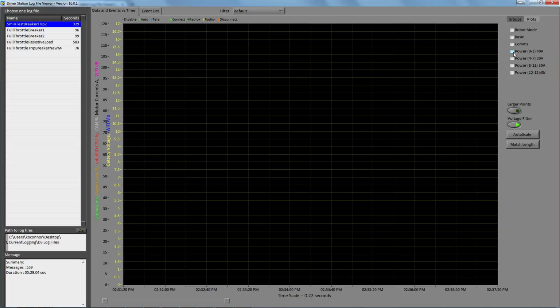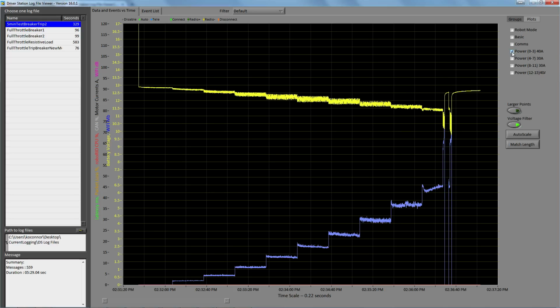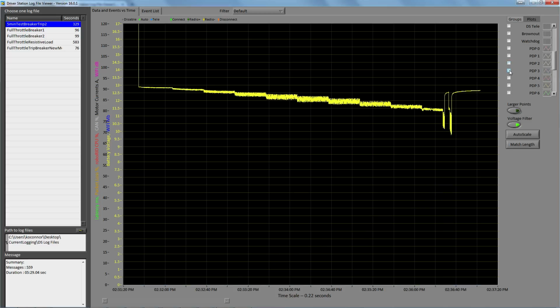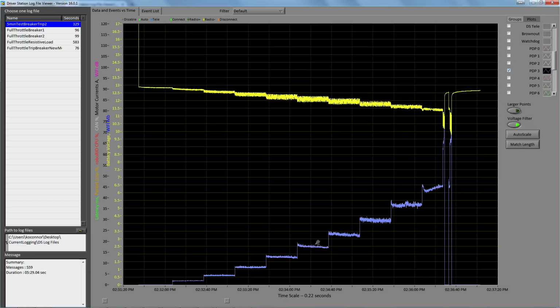So that's all good. Power. This will show both the voltage plot and any current plots. This is channels 0 through 3. You can go to plots to enable plots individually as well. All the things we've talked about are individual plots in here. Brownouts, did we have any? Nope, we see no orange dots when we enable that. We can go ahead and uncheck channels we don't have, and we can see that this is PDP channel number 3. This is the current draw plotted versus the voltage.